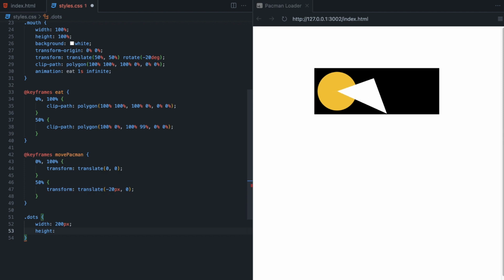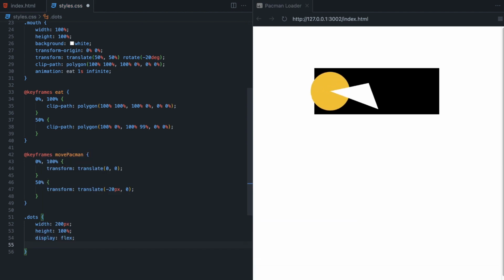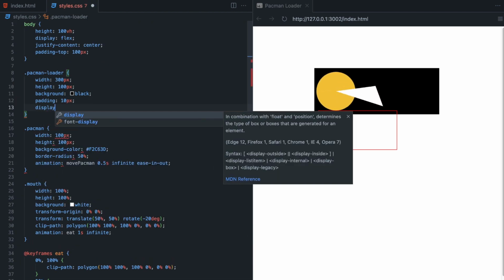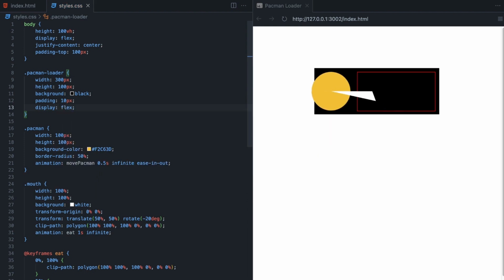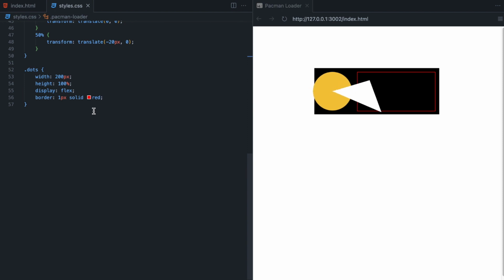I will just give some height and width, and then make it display flex. The reason is I just want to keep everything in the center. I've added a border just to see where my div is, and I see it is at the bottom, so I will make the Pac-Man loader container display flex. So now it is a flex, so it is aligning in one line, or one row.